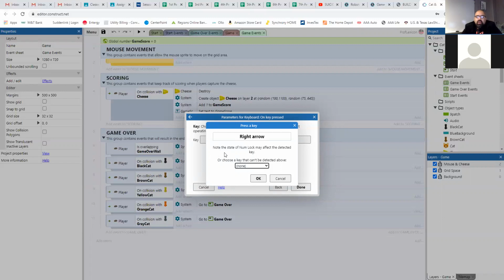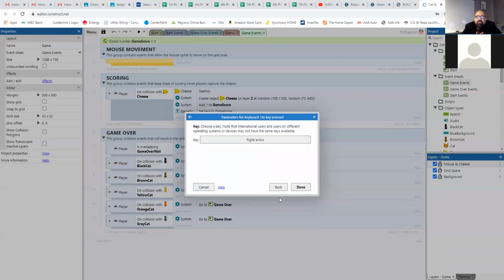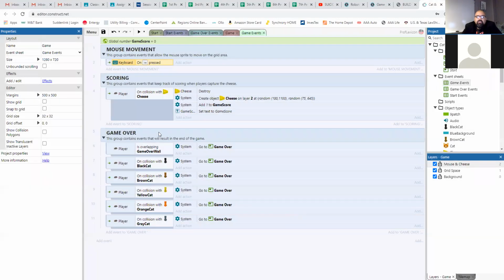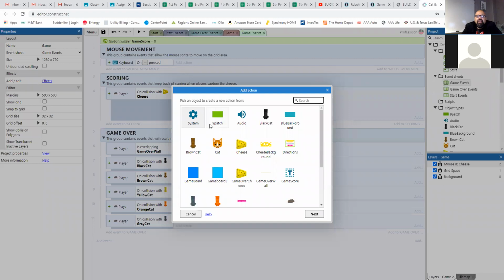It says, note that the state of the num lock may change, blah, blah, blah. It won't affect this because that's not part of the number lock button. So you say, okay, so it's the right arrow, and then it's done. So now when you click the right arrow, okay, then what? So you've given it an event. When the arrow is pushed, what do you want to do? You want to add an action, okay?